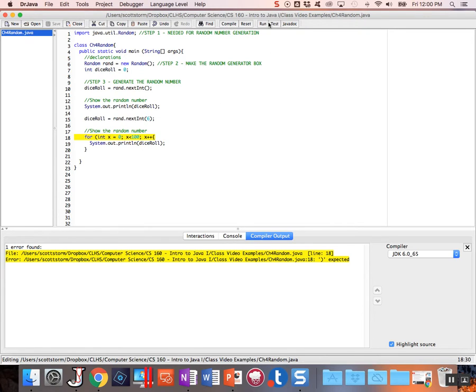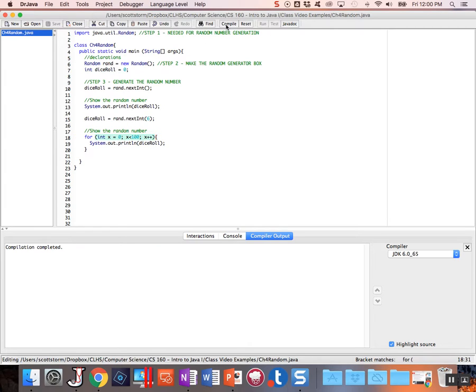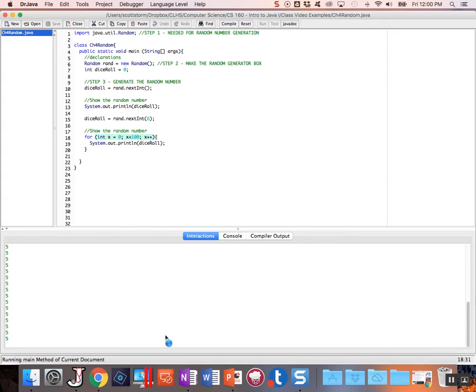So if we press compile, I must have forgotten something there. Int x plus plus, I see it. There we go. Forgot the parenthesis. Compile and run that. And, oh, look at this. Well, isn't that interesting? We got all 5s in there.